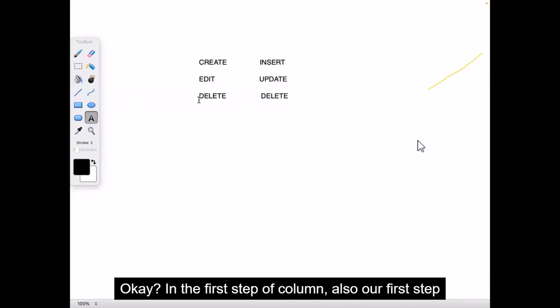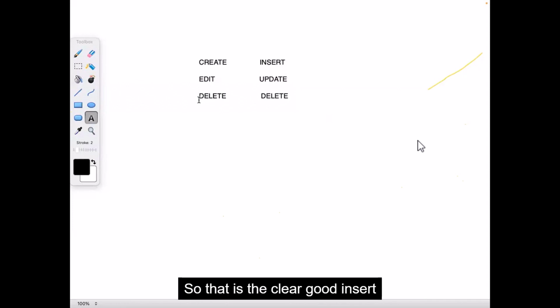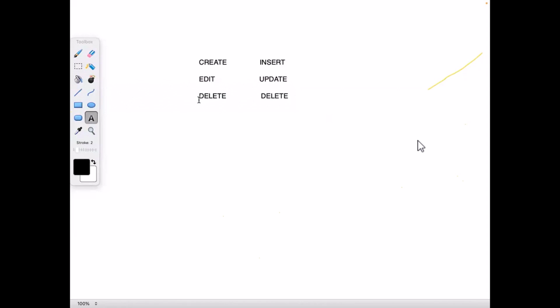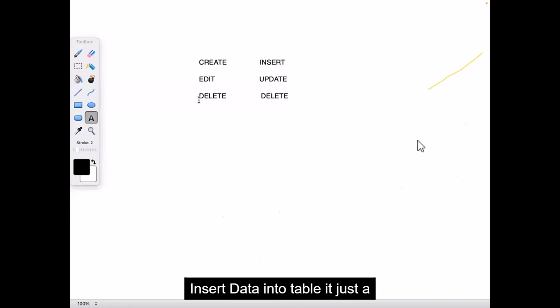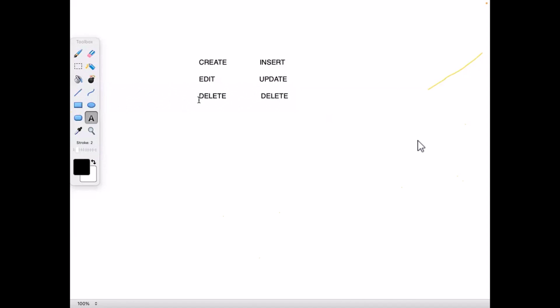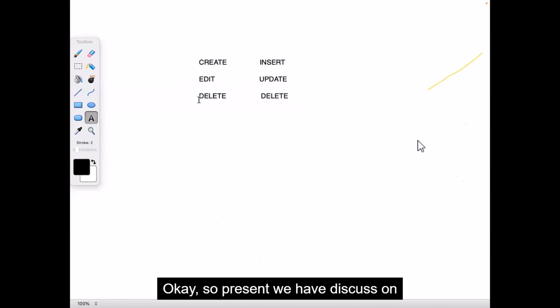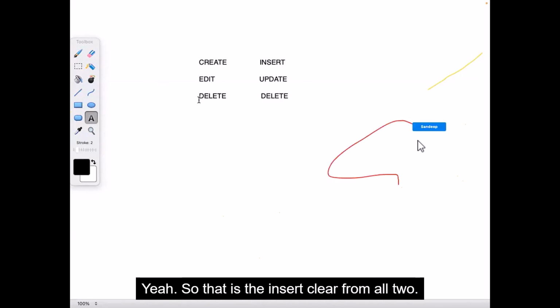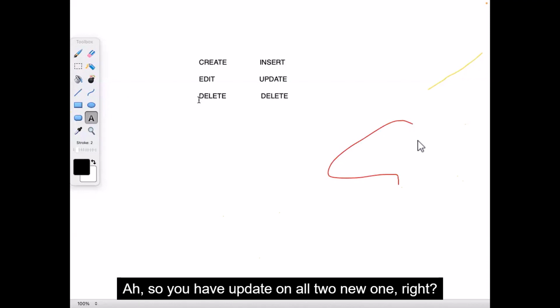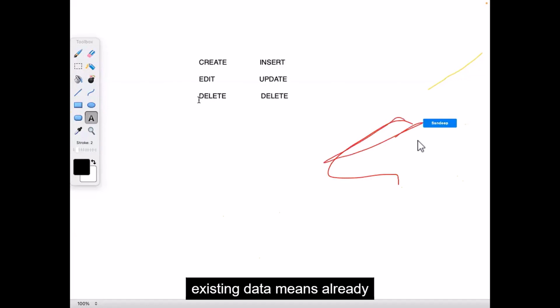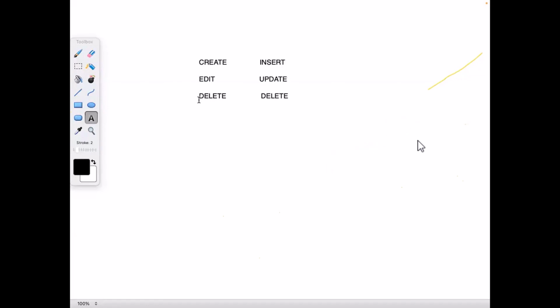In the first step, in the first column or first row, we have entered the data, right? So that is the create. Good. Insert the data into the table. In an existing database you can insert. Okay. So presently we have discussed renaming the table, right? So is that the insert or create? No, it is updating from old to new. So we have updated from old to new one, right? So insert means we insert into existing data. Existing data means already in the table. And that is the update, right?